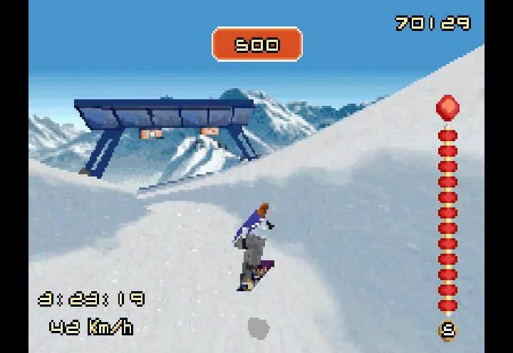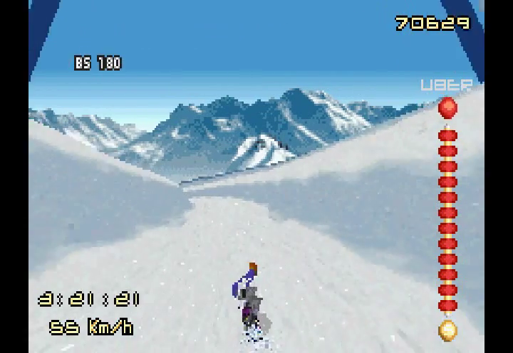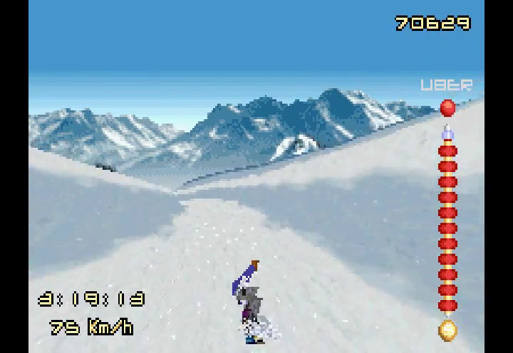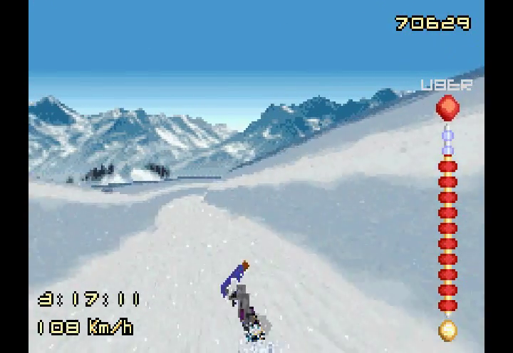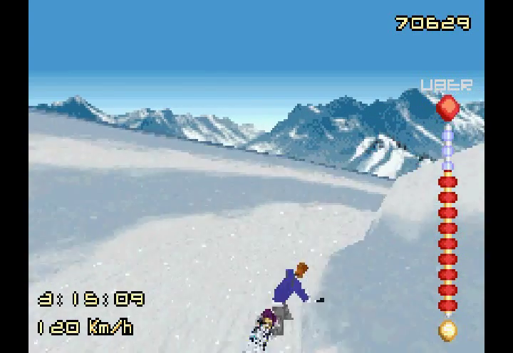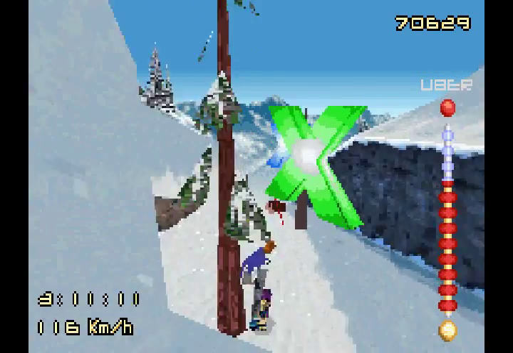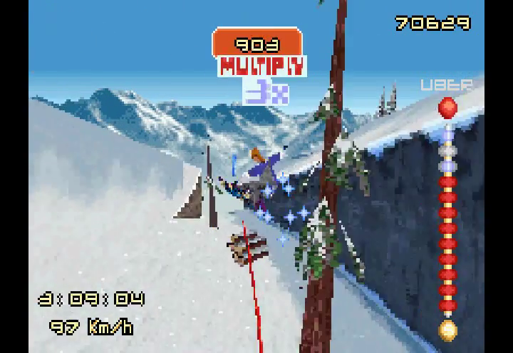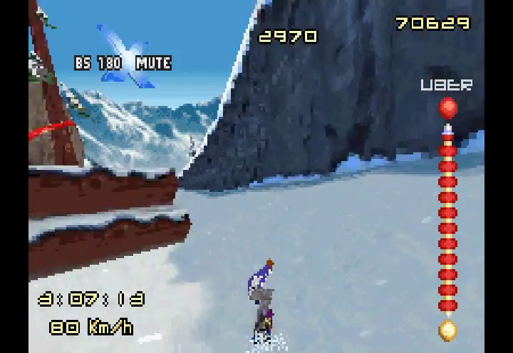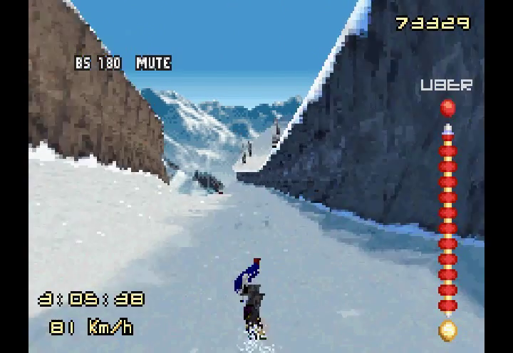Need to get enough speed here to actually be able to jump high enough. Let me just use my boost. There we go. I don't even know where I am right now. There we go. Hit the jump. Yes! Alright. Somehow I didn't hit that tree. Oh, darn it, I missed the rail.